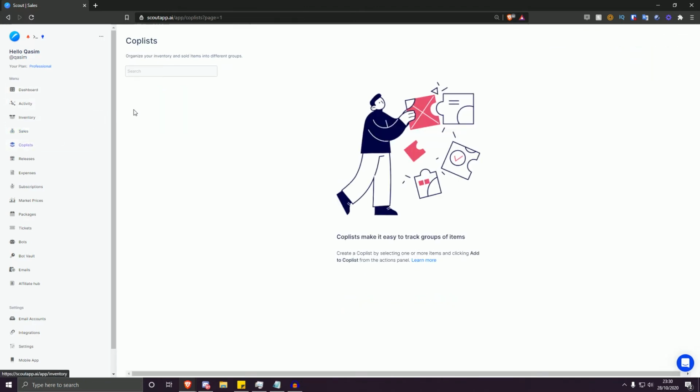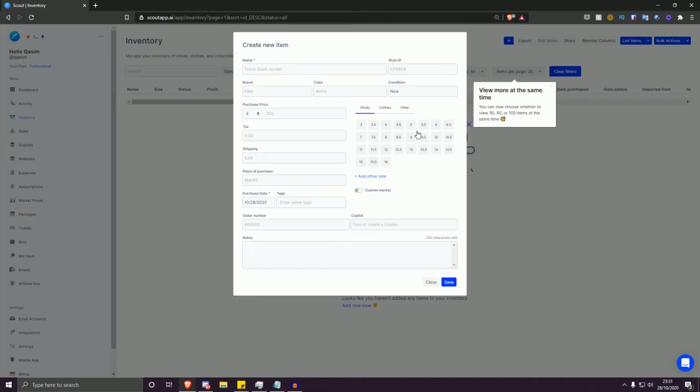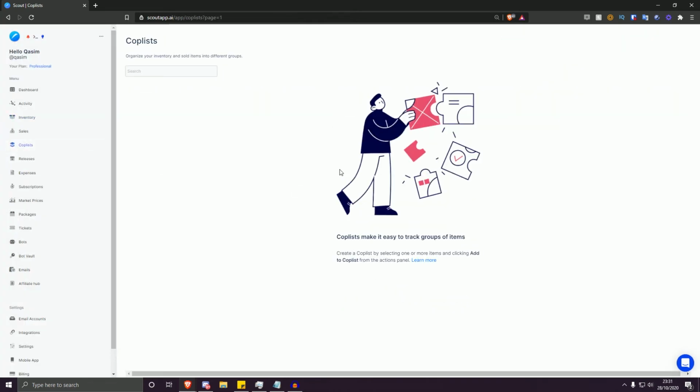Moving over to cop lists, this is to organize your inventory and sold items into different groups. As you guys can see, you can actually put items into a cop list. So if you go over to the cop list section, it will all appear here. Maybe if you want to segregate your tickets from your sneakers, that's completely fine. You can create a cop list and it goes ahead and segregates it for you. Alternatively, if you wish to segregate all your items of a size 8 into one group and size 9 into one group, you can also do that, just by utilizing cop lists.